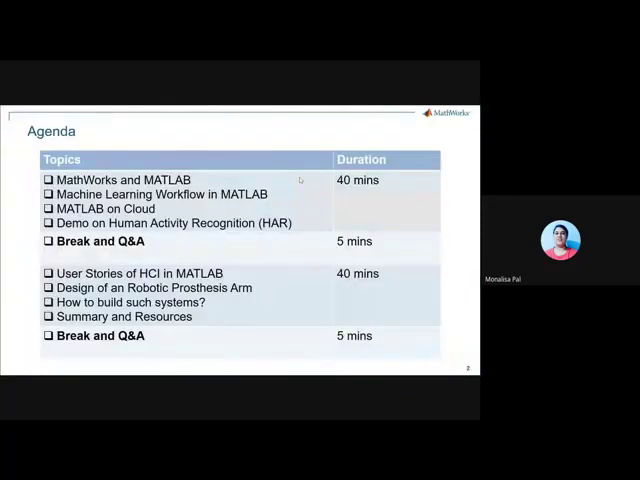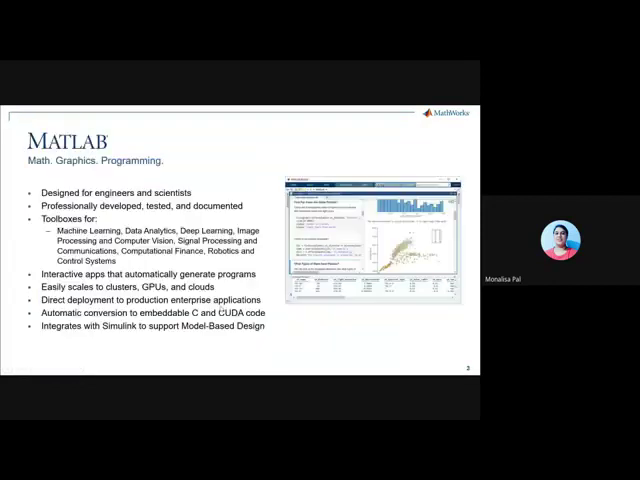So this is the agenda for today. I'm going to briefly describe who we are from Mathworks and the machine learning workflow in general and how that relates to human computer interactions. I'm also going to demonstrate a brief demo on human activity recognition, and then I will hand over to Souvick, who is going to demonstrate how a robotic prosthesis arm is simulated and deployed.